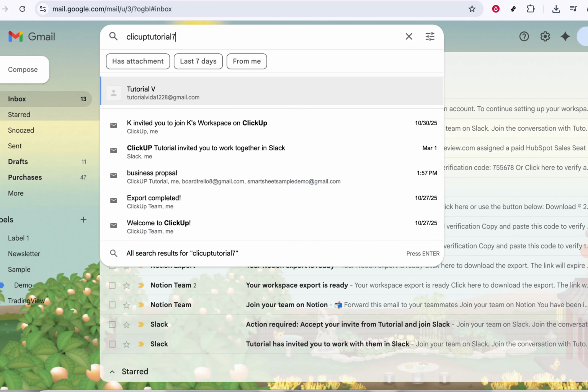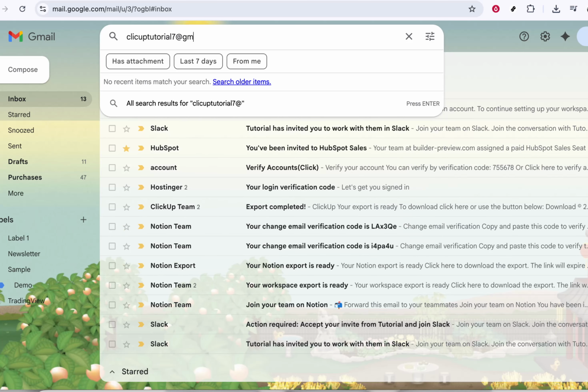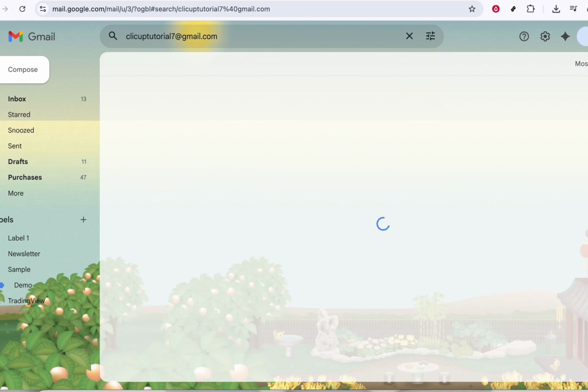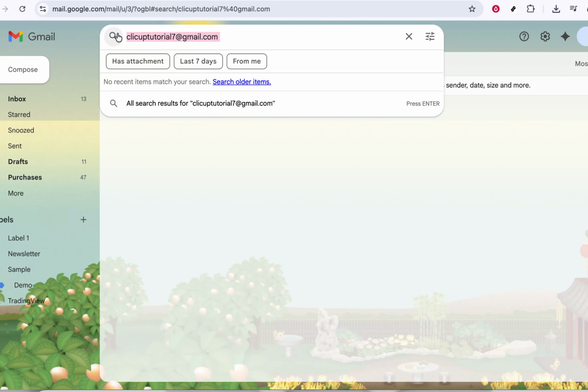As you type, Gmail will usually show a list of suggestions underneath the search bar. These suggestions are based on people you've emailed or received emails from before. When you see the correct person in that list, click or tap on their name or address. Gmail will automatically run the search for you.